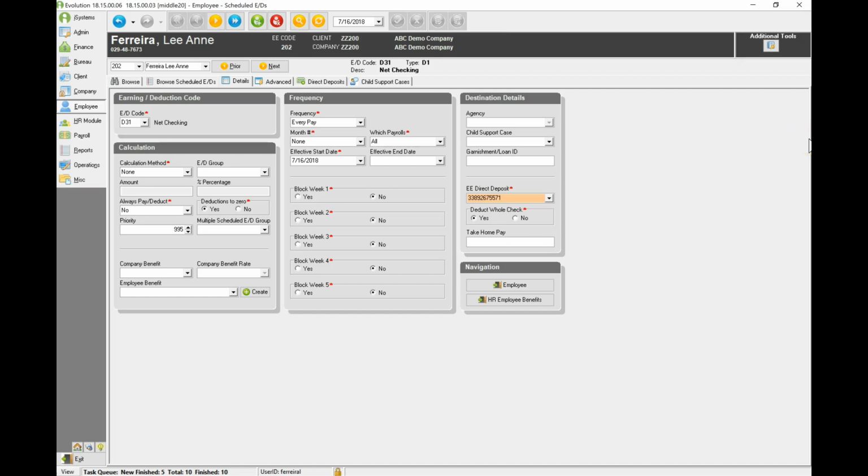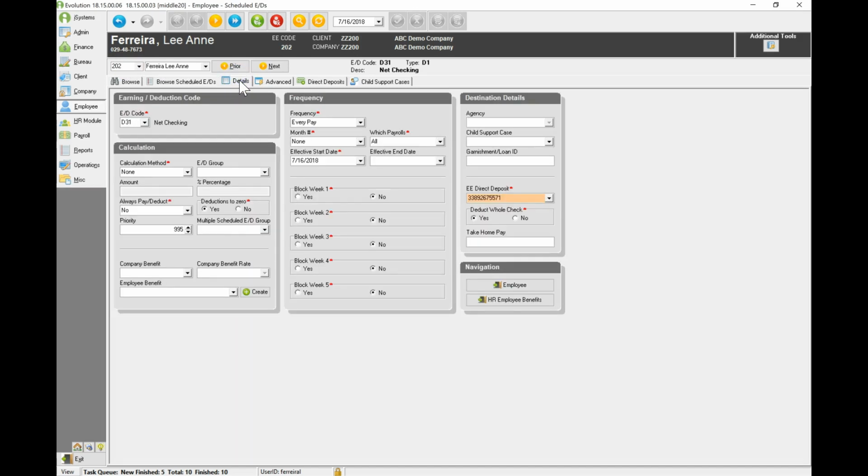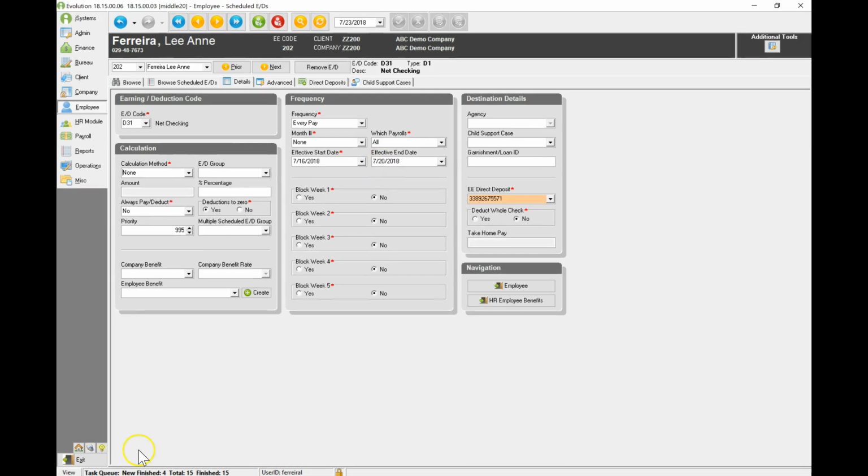If I need to stop a direct deposit or make some changes, I can do so by coming into a currently existing direct deposit by selecting that from my Browse Scheduled EDs. I'll click on the details. If I need to just end this direct deposit, I can enter in an end date here in the effective end date window. If this was a fixed deposit, I could change the dollar amount, or I could also change the calculation method to change it from a fixed dollar amount to a fixed percentage amount, and then enter in the percentage appropriately and save my change.